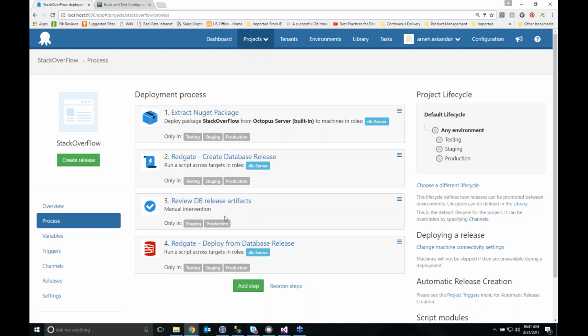So no manual intervention for testing, so I was able to deploy to testing upon a successful build without any manual intervention. But for staging and production, I've just put in a manual intervention step for either the DBA or whoever looks after those environments to quickly look at the changes that are being deployed and make sure that they're happy with it, and then approve it. Once it's approved, its final step is to execute the script that we generated at step 2 onto the target environments. So we deploy to testing successfully.